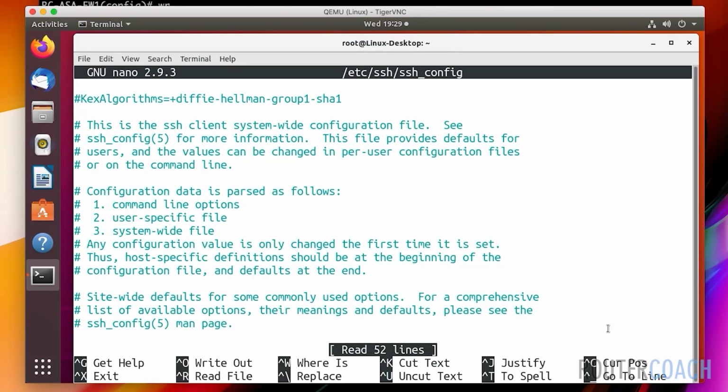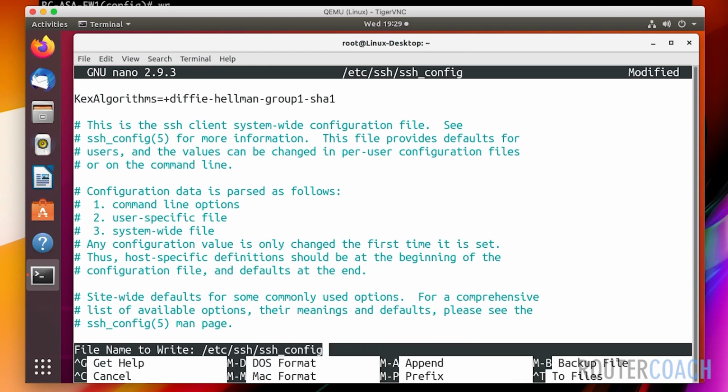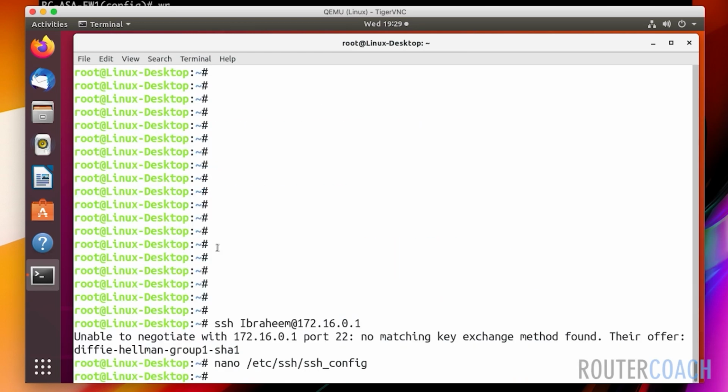And you see here at the top, I've already added it in. The command that you need is KexAlgorithms equals, and then plus diffie-hellman-group1-sha1. That's the command. When you saw on the Linux box previously, it said that this was the offer coming from the ASA. So if we now say Control X, we save that file. You see that all we've done is added the Kex algorithm of Diffie-Hellman group 1 SHA-1.